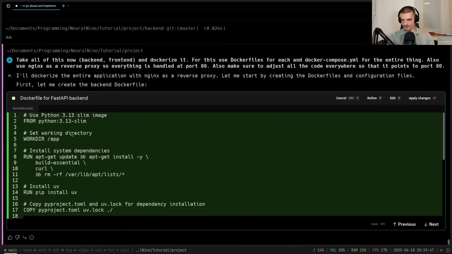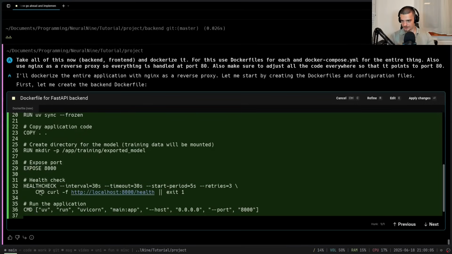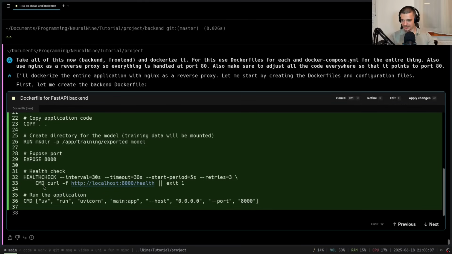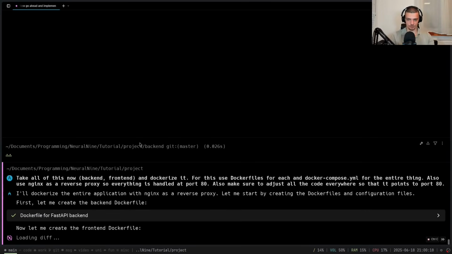So it created a Dockerfile for the backend. What does it do? It uses Python 3.13. That's fine. Work directory, it takes all of that. What is this? rm -rf. Okay, fine. Install UV. Then it copies the pyproject.toml, all the dependencies, the health check. Now here we do have something now with localhost 8000. I think that's fine because we're using this in this one particular container. We still need to have the ports, of course, behind the scenes, so NGINX can even reroute stuff.